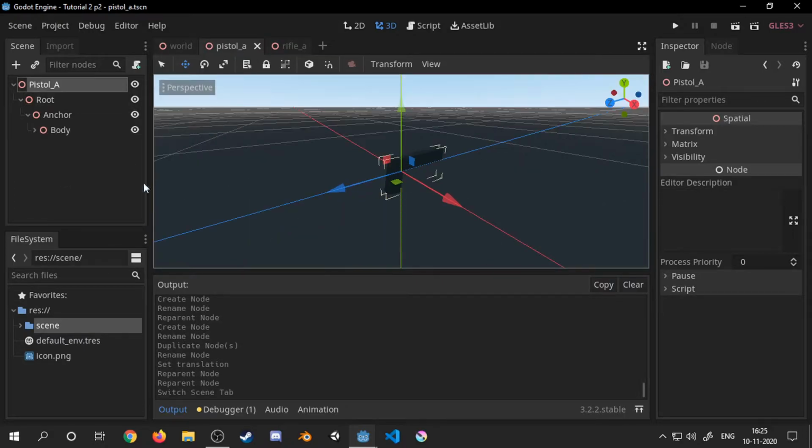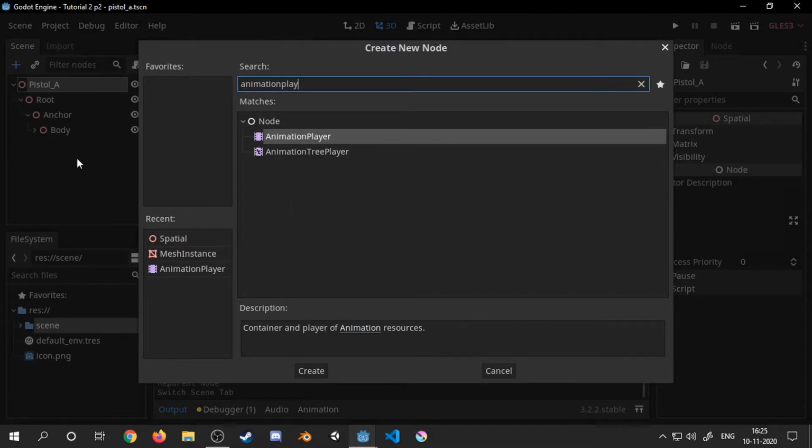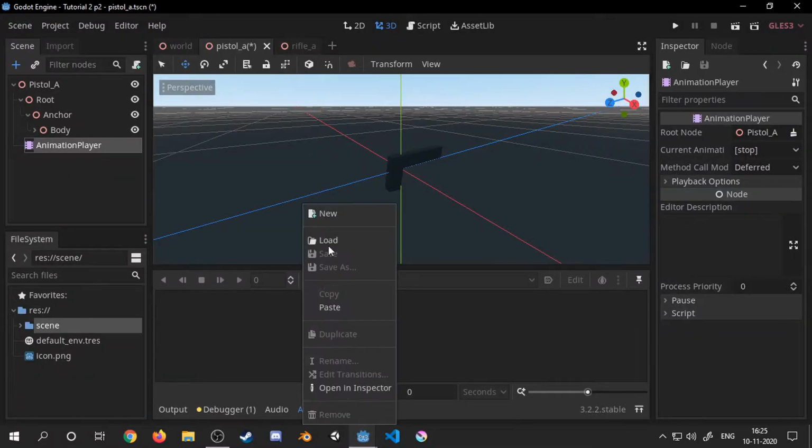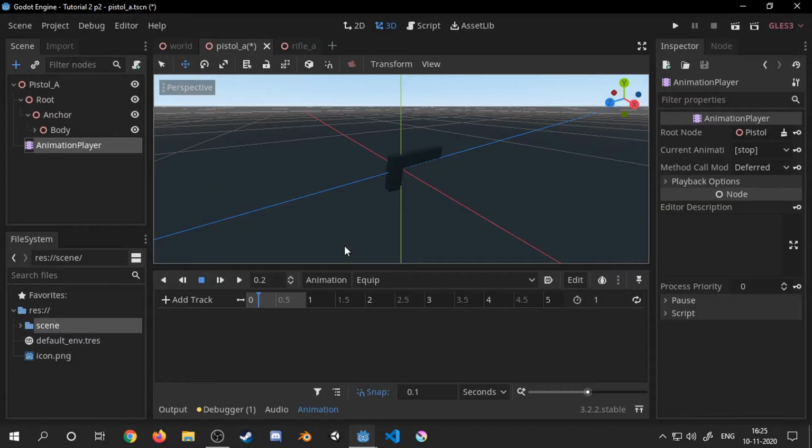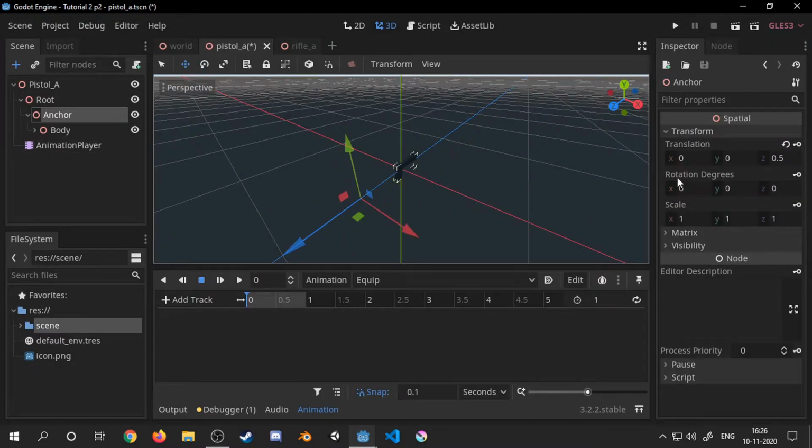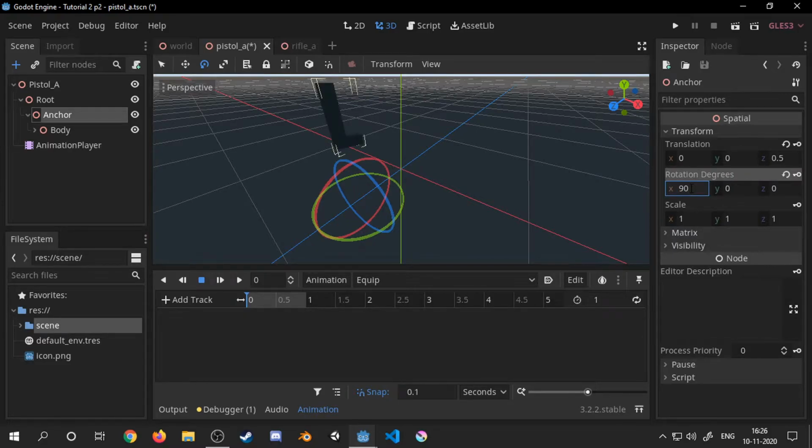Now I will head back to the pistol scene and add an animation player node to it. With this, I will create the equip and unequip animation. To animate, I will rotate the anchor node by a positive 90 degrees, and then add a keyframe to the rotation property of the node. Then a little further ahead, I will add another keyframe with a rotation of 0 degrees around the x-axis.